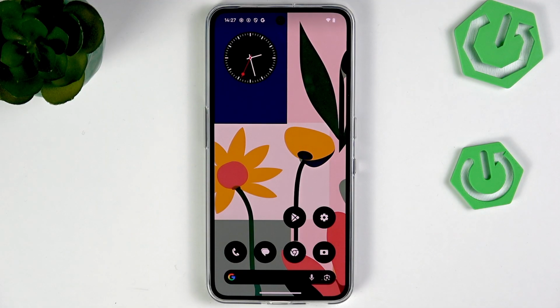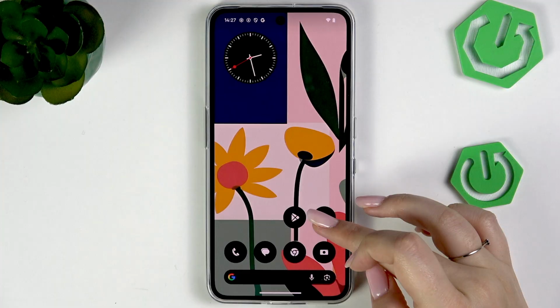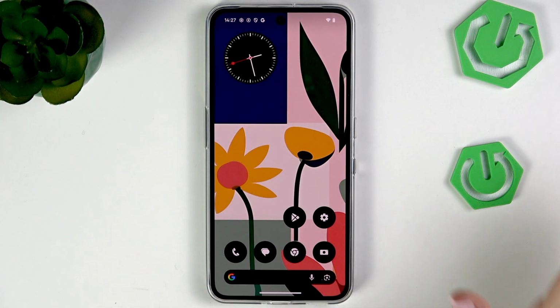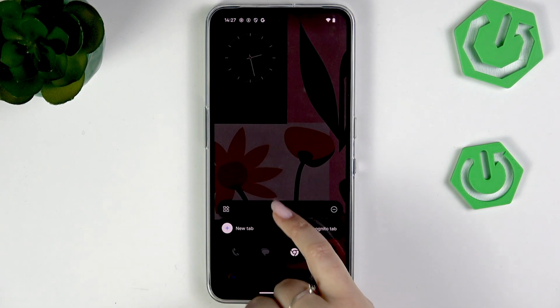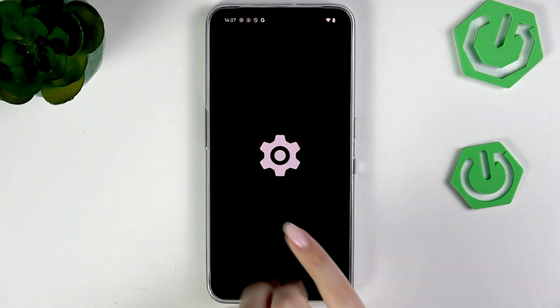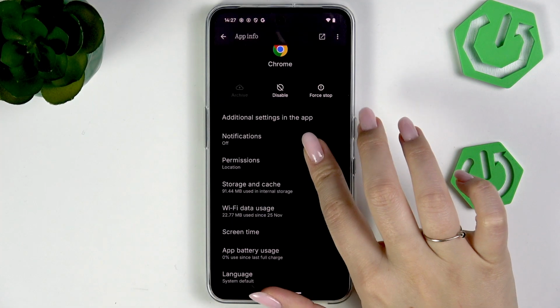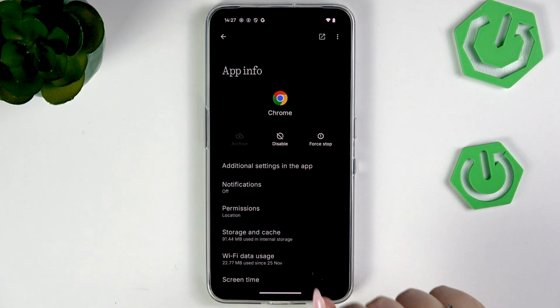So the first thing which I highly recommend to do is to remove cache and then force stop your app. So let's go to the settings, or even better, find the icon of the app which is causing you some problems. So let's pretend in my case it is Google Chrome. So tap on it and hold it, and then tap on this info icon right in the middle. So we will be immediately transferred to the app info section connected with this app.